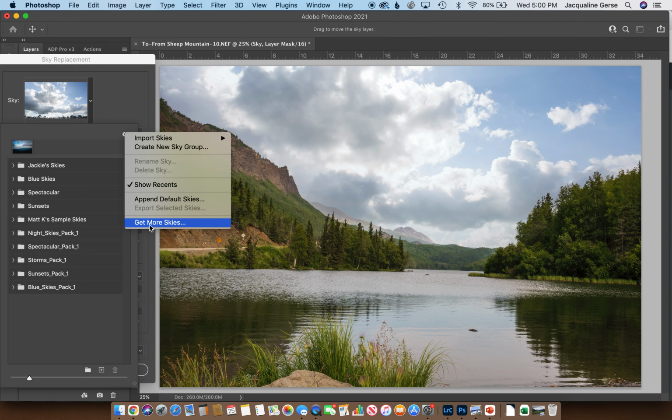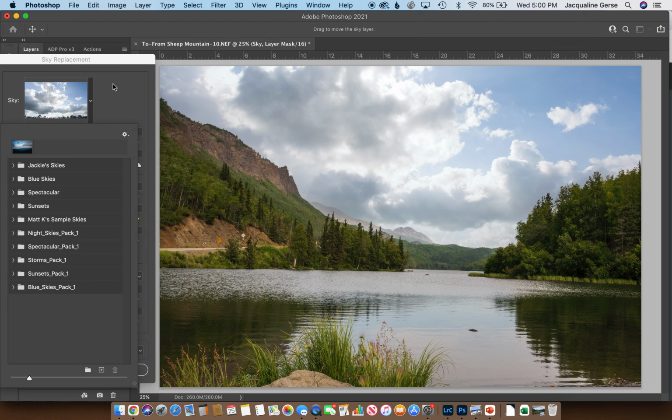If you don't see this Get More Skies on this flyout menu, it means you aren't on the current version of Photoshop, so you'll want to do an update to get that. All right, so let's get back into how you load your images, or the ones that I'm giving you to use. So how do you do that?